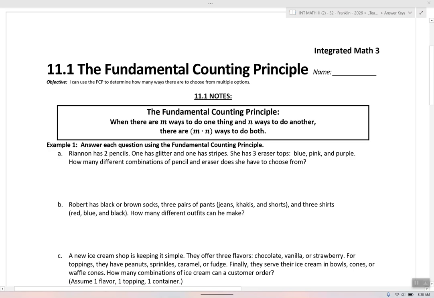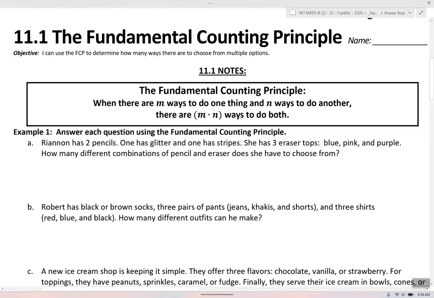Okay, let's talk about the fundamental counting principle. The fundamental counting principle says when there are m ways to do one thing and n ways to do another, there are m times n ways to do both. We're going to use it to determine how many ways there are to choose from multiple options.